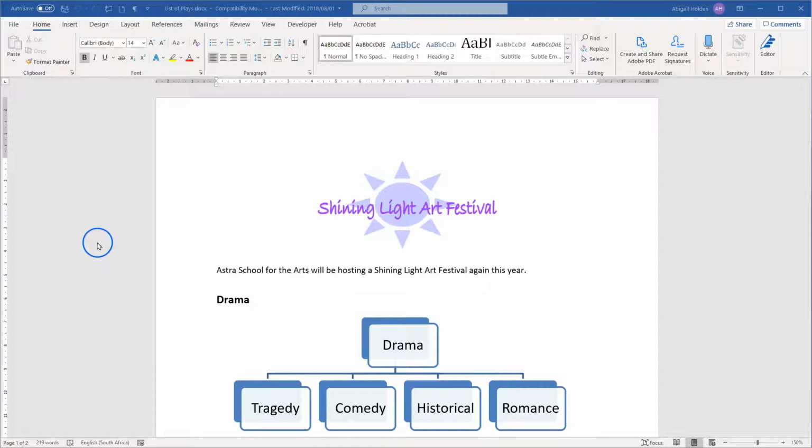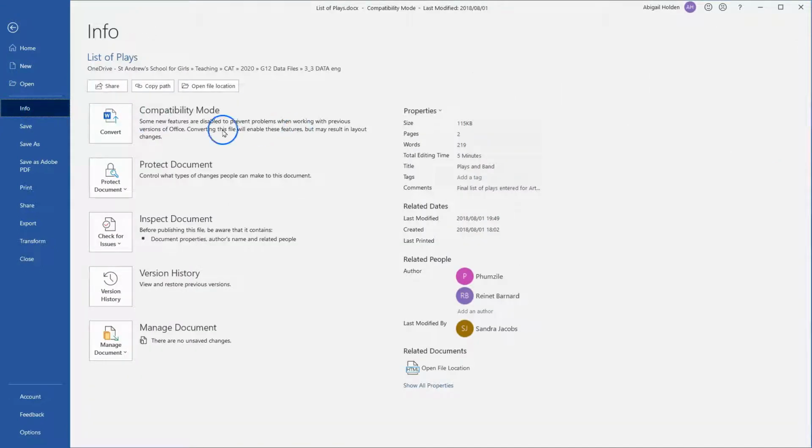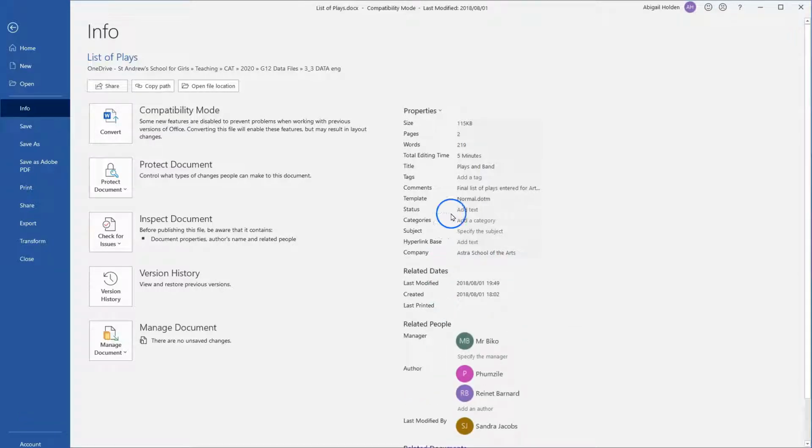In this video, we'll take a quick look at some of the options for saving and finalizing your Word documents. Most of these options are under File and then Info, and you can see a whole lot of different things. On the right hand side you can see all the properties, such as who's worked on the document, how long it's been edited for, and so on and so forth. If you click on Show All Properties, it even shows a bit more information.